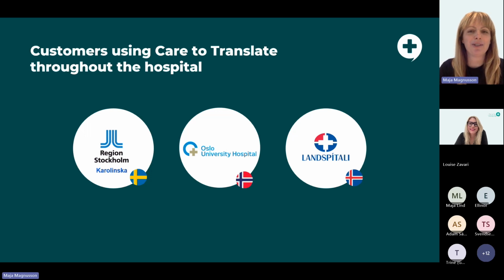Landspitali University Hospital on Iceland. Here, a 1-year pilot was conducted in selected departments to see where the best fit would be for the app. And before they conducted the trial, they made a global market analysis to see what tool was most suitable. And during that analysis, Care to Translate was selected.